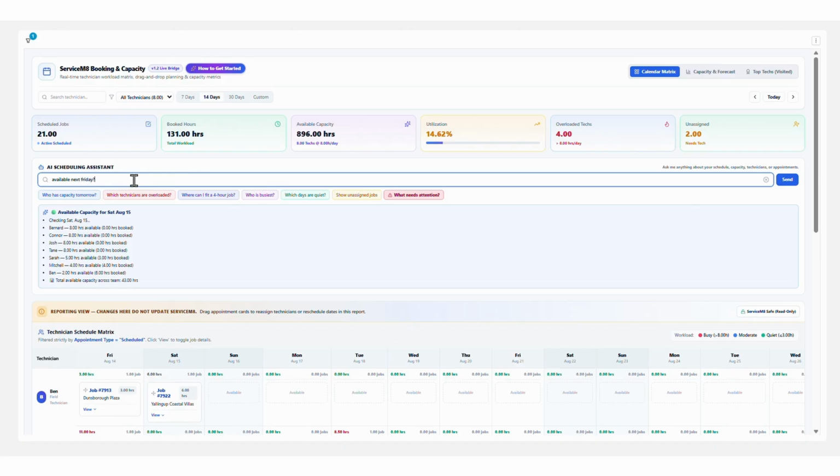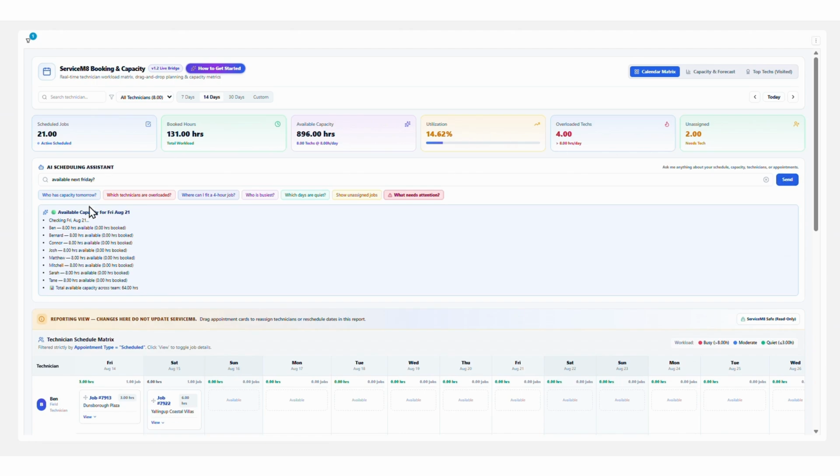You can just click the send button or hit enter on your keyboard, and the AI will look at the scheduled appointment data and give you an answer based on what's available in the dashboard. Just ask what you want to know, and as long as the information is available in the report, the AI can help you find it.